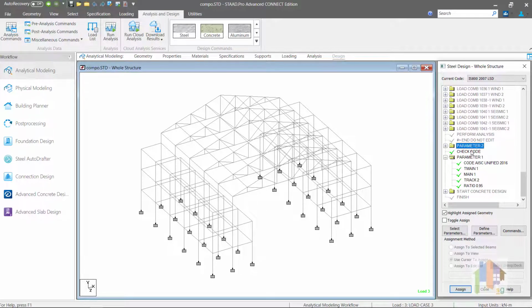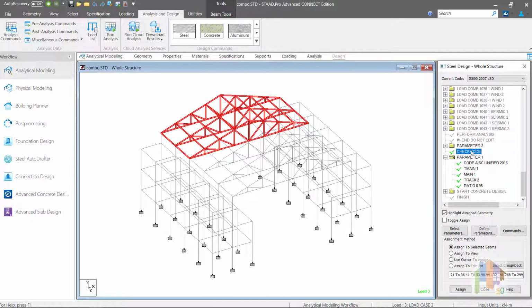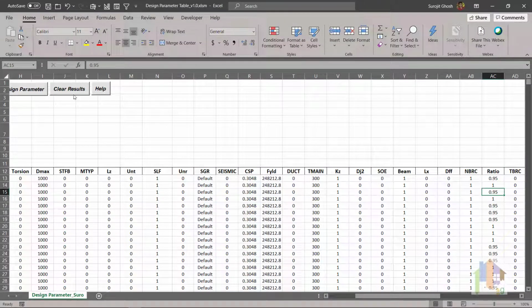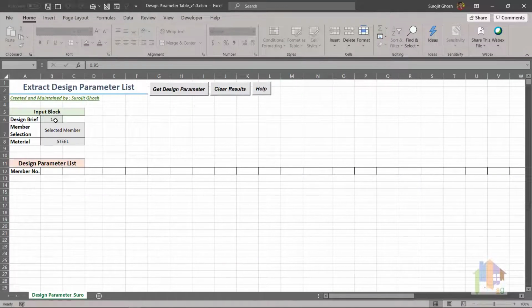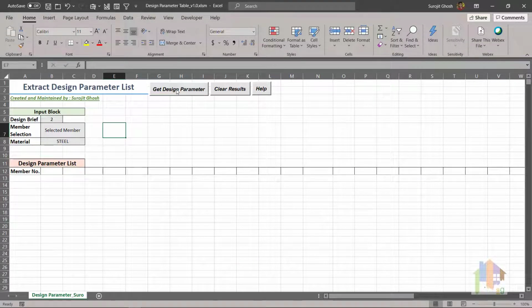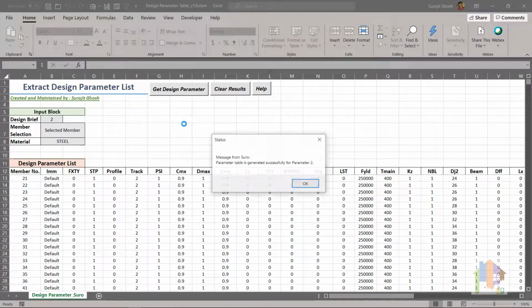I can also select a few members in the model, say all members for which the checkcode command is assigned, clear the previous results, and once again extract the design parameter values using this tab.